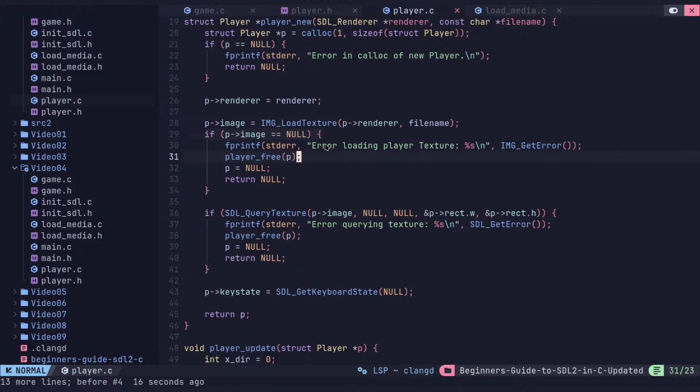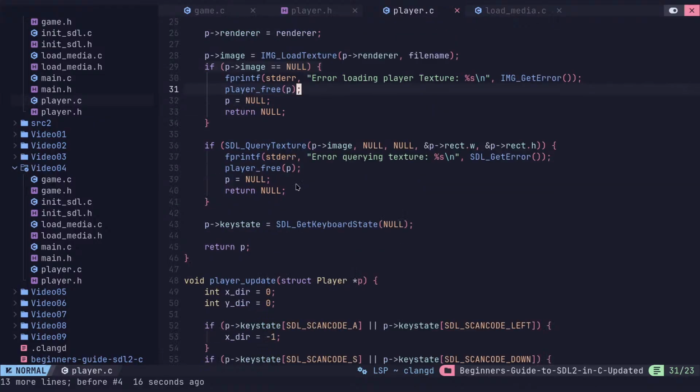We are loading the image, checking to see if it failed. If it did fail, we are going to free the player, set the pointer to null, and return null. If it was successful, we're getting the width and the height of the player. We're storing it directly into the width and the height of the rect. And we are getting that internal keyboard state. We're just holding onto that pointer. Again, we don't manage this at all.